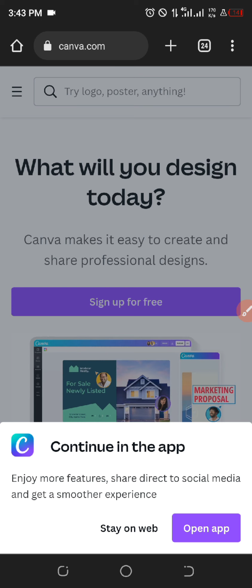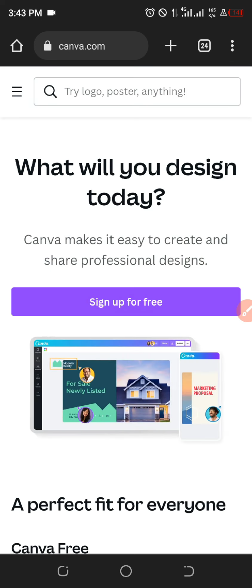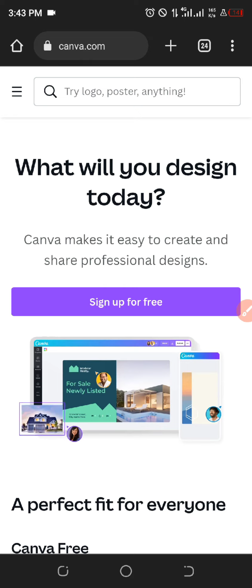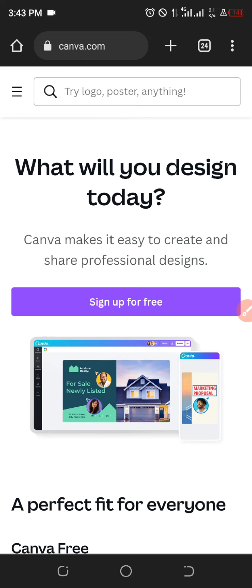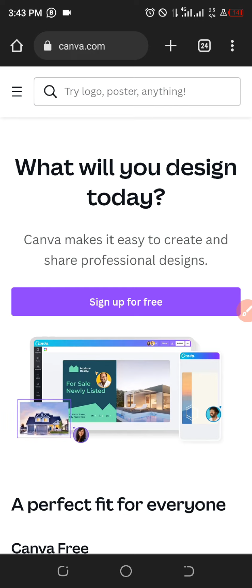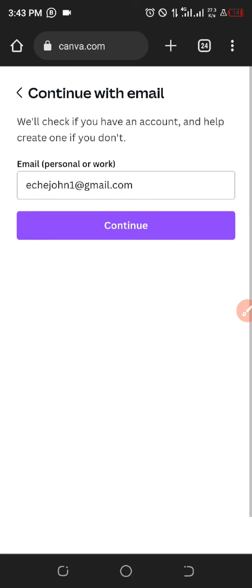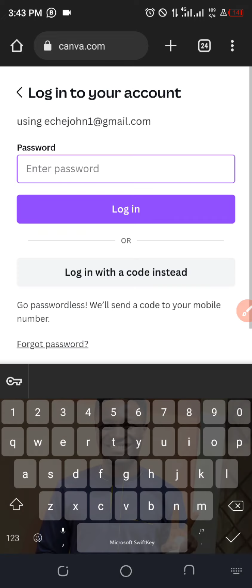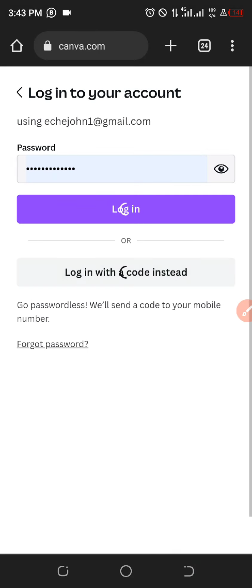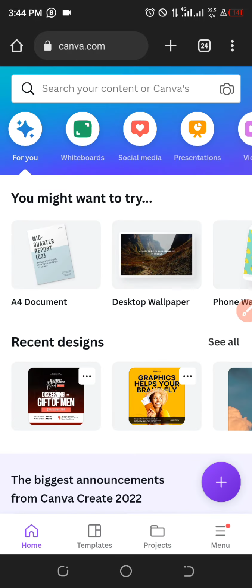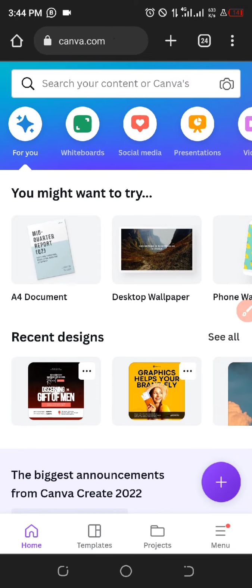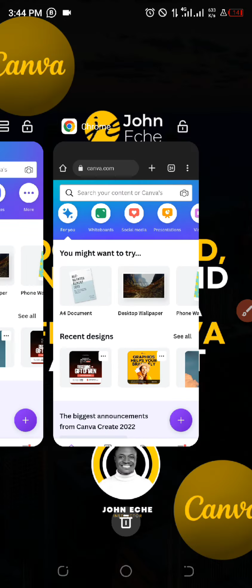You would see an option like this. So if you are asked this question, stay on web or open app, click on stay on web. So you can access Canva first from the application and second through your web browser, and they are all the same. You can link them up and have the same account on the two of them. Just click on sign up for free, select with email address. I'm going to enter my email address and continue. They're going to ask for my password. I'm going to add my password and voila, I have the same account on my browser as the one on my app.